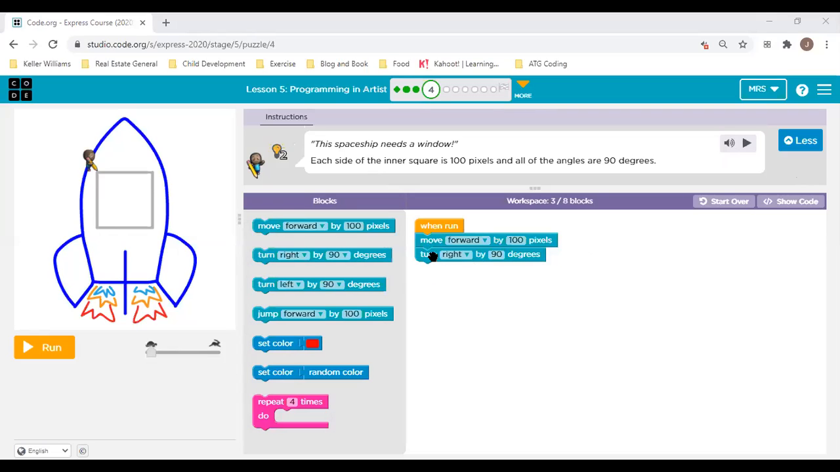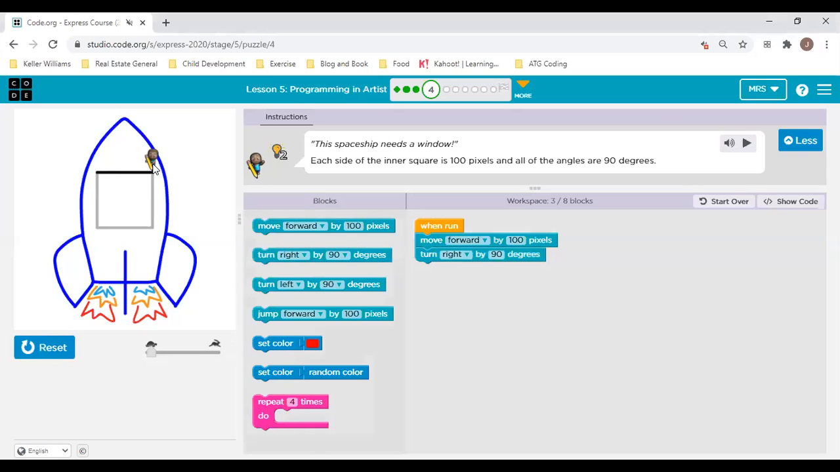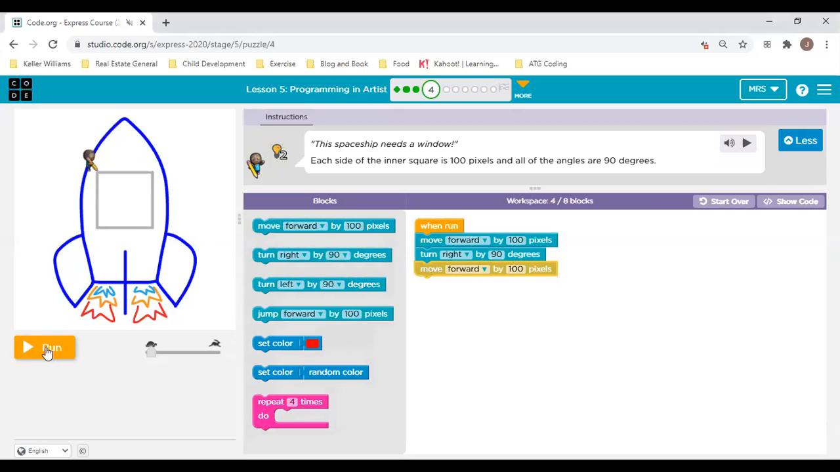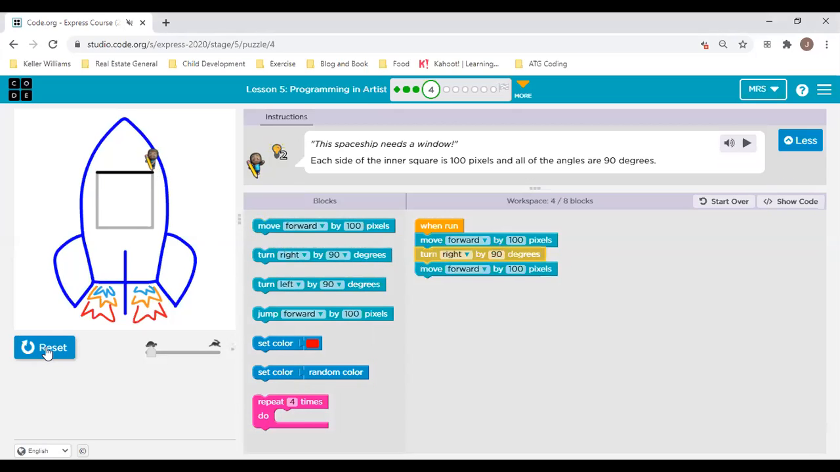We've already said move forward and turn. Okay, we've already turned right, so we need to do something now. Remember, we've already done this. We've drawn a line and we've already turned right. So what do we do to draw this line here? Move forward. Very good. We are going to move forward. Okay, let's quickly see what happens when we do that. Okay, so now we drew our second line.